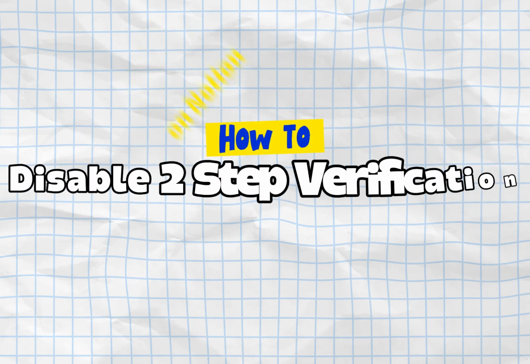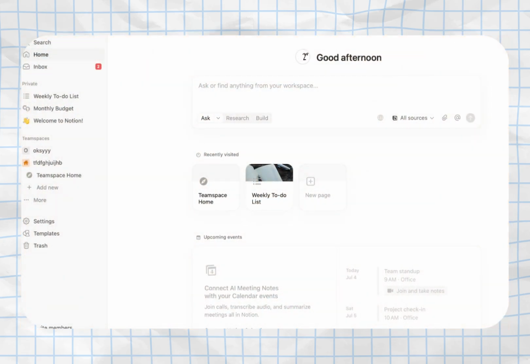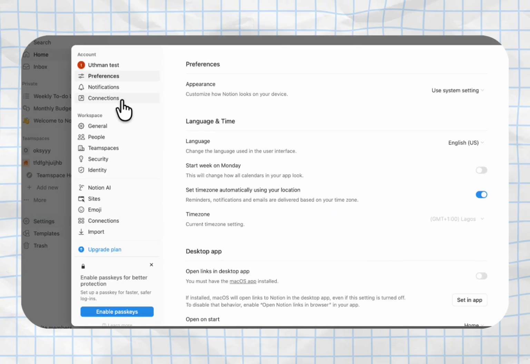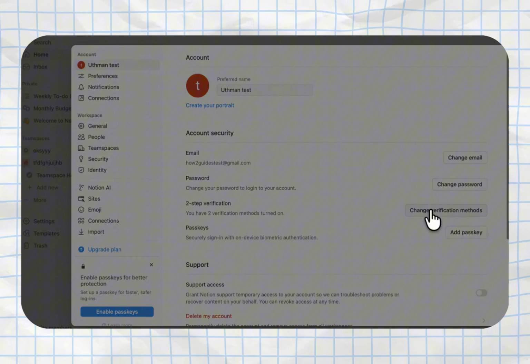Hey guys, so in today's video, I'm going to show you how to disable two-step verification on Notion. So to turn off the two-step verification on your account, let me show you. Head over to your settings right here, and you need to click on your account at the top. Once you click on your account, click on Change Verification Method.